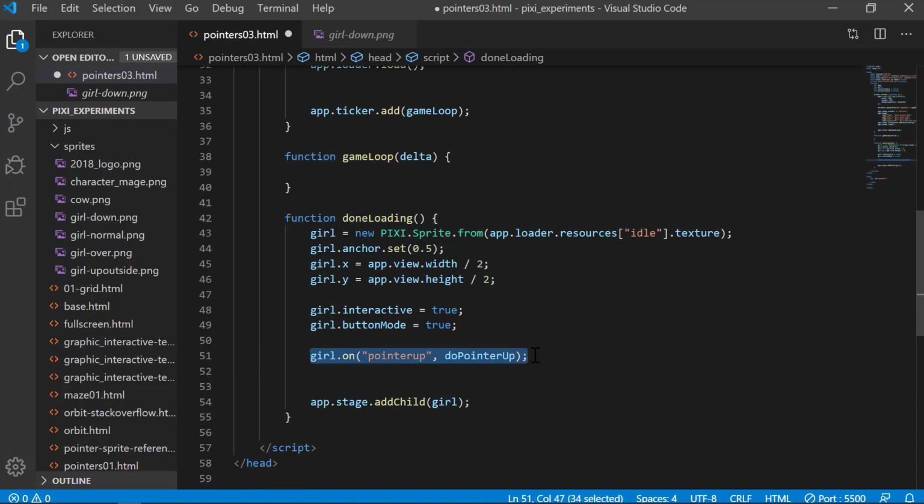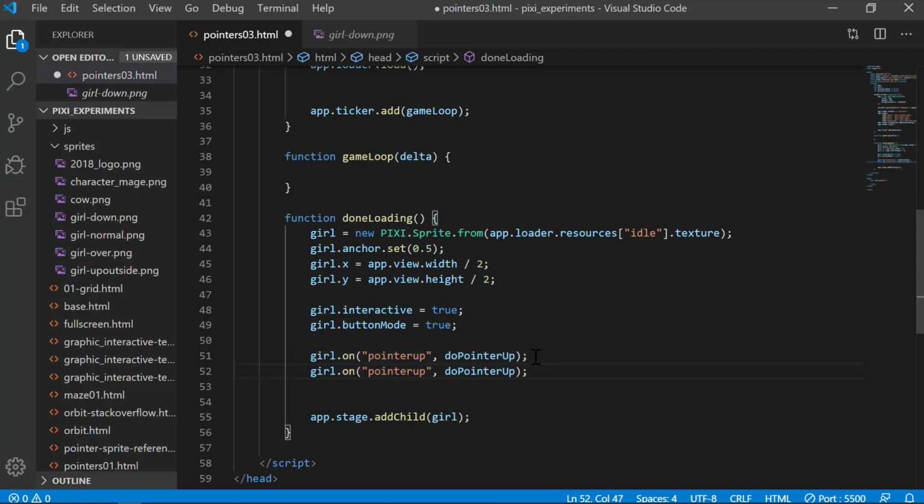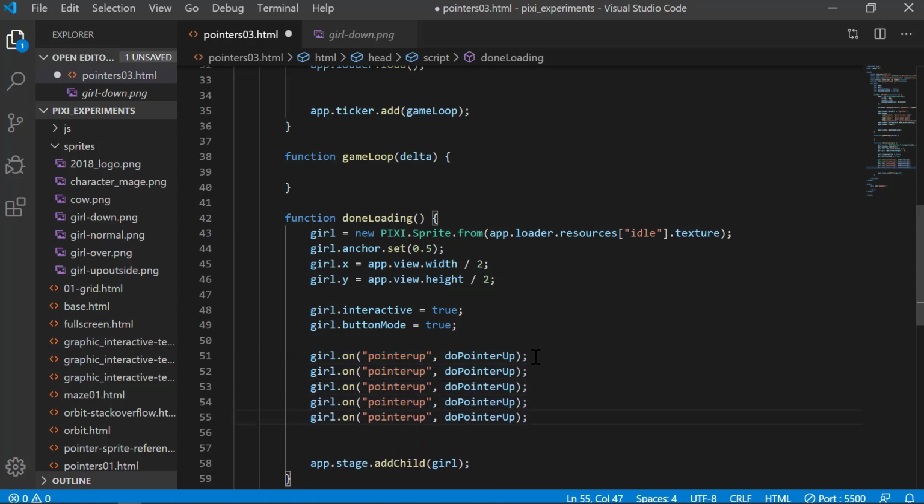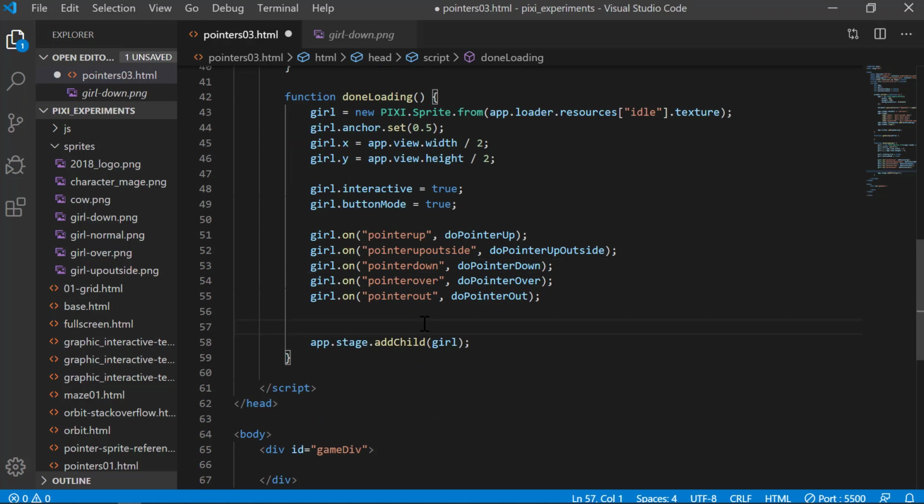So I'm going to just copy and paste this a couple times. We go up, down, up outside, down, over, and out. Right, so that's going to do these. So we go up, outside, up, outside. Then we have our down state. Then we have our over state. And then we have our out. Okay, so there are the functions we defined.